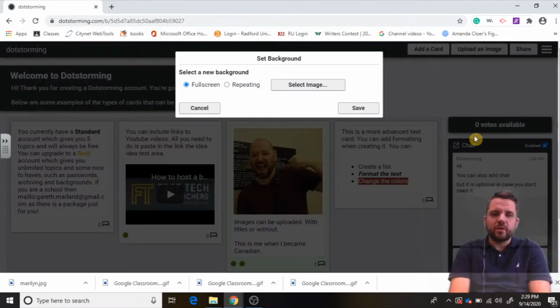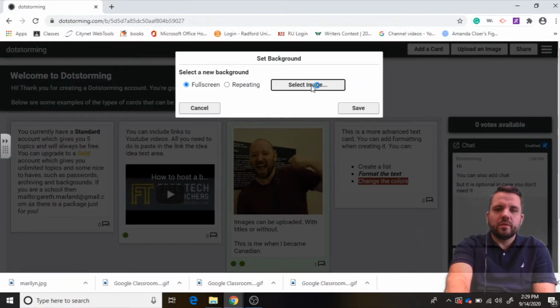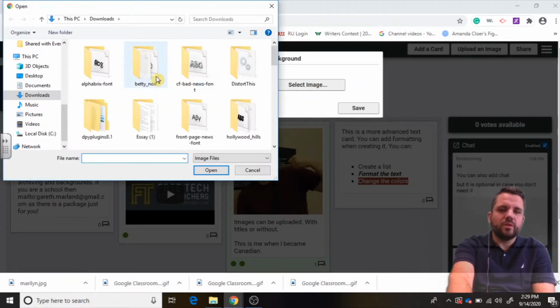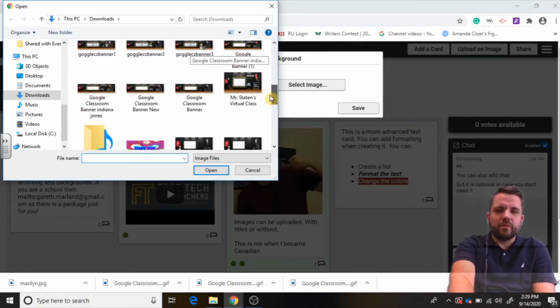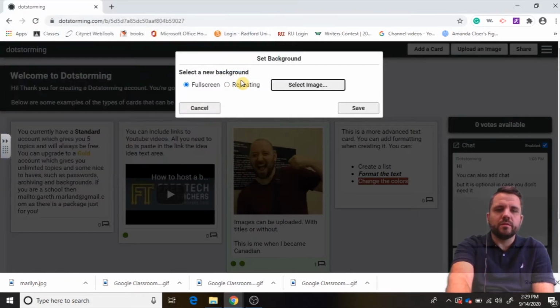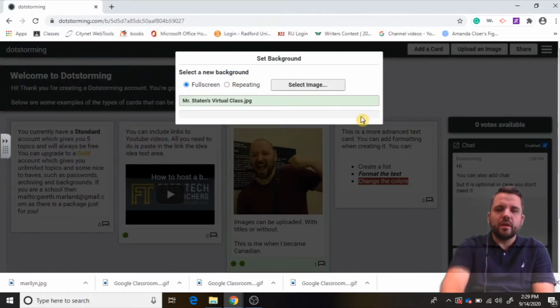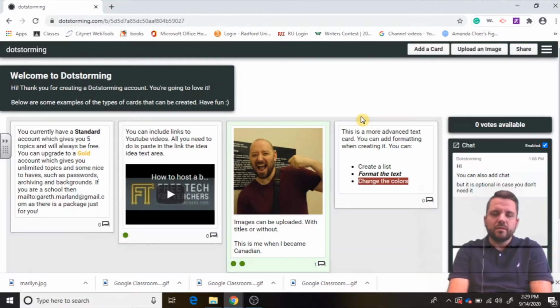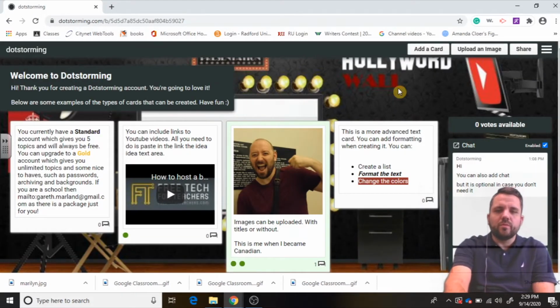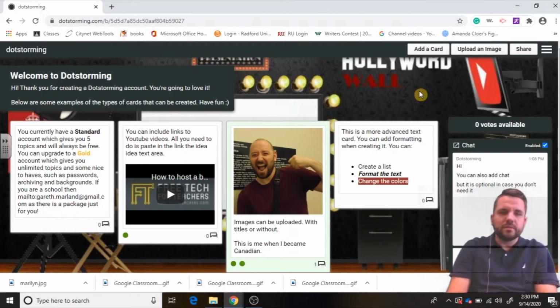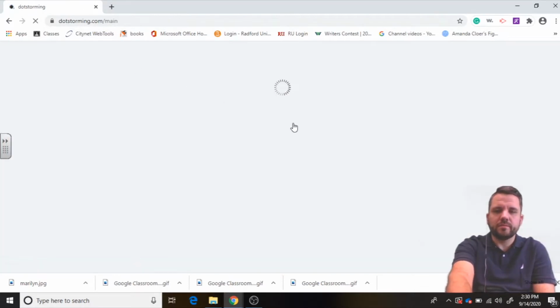So, we can set our backgrounds. I like to have mine look like my classroom, and I have a virtual classroom. So, we could select something like this, and we could save, and that's going to lock in my background. And if you opted to do that, then that's fine too. Okay. You can add cards, and basically you can add questions and get immediate feedback using dots. That's why it's called dot storming. But let's go back to the beginning.